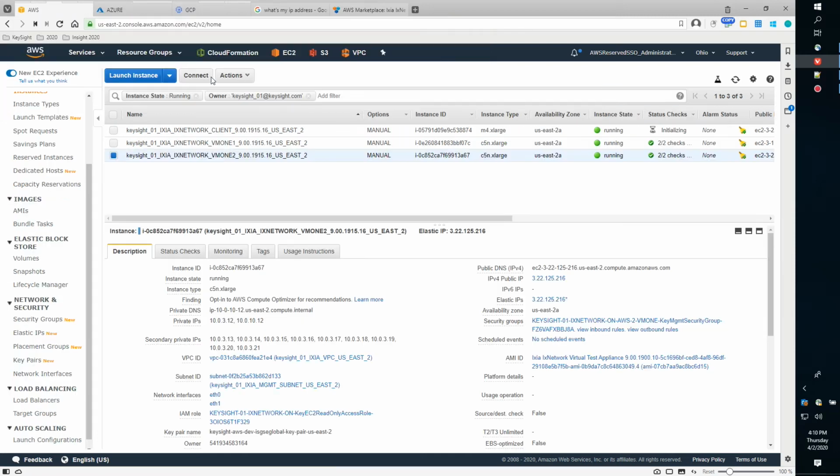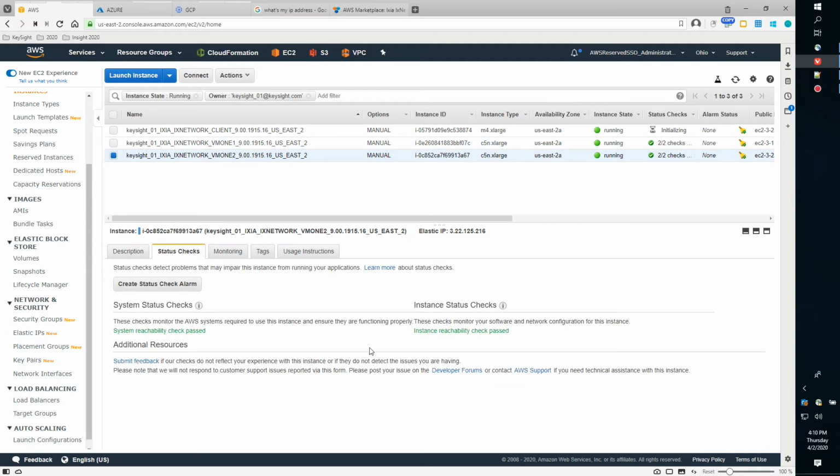Okay, let's see where we're at. Two of them have passed their status checks, and if you want to look more at status checks, you can do that here. It shows you that there's a system or host, a virtual host that it's on, and that the overall host is good there, and that there's also reachability to the actual instance itself.